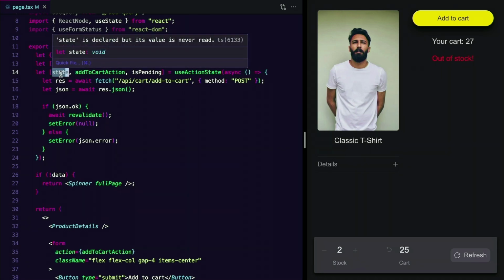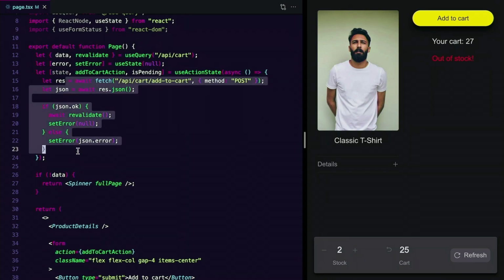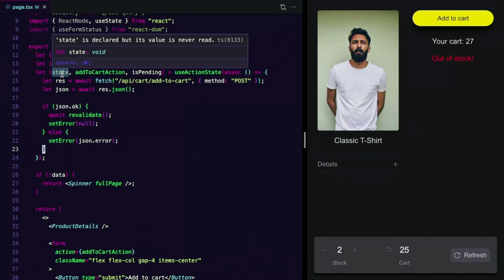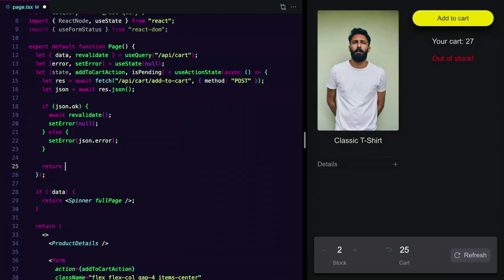What is the state value from this hook? Well, this is actually whatever our action returns. It's the return value from the last submission of this action. So if you hover over this right now, you see it's void because we don't return anything. It's easiest to see if you just return something here and look. This is going to be a string.